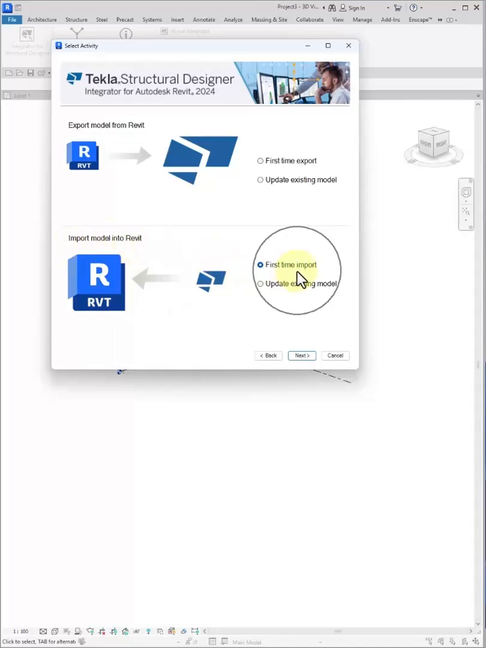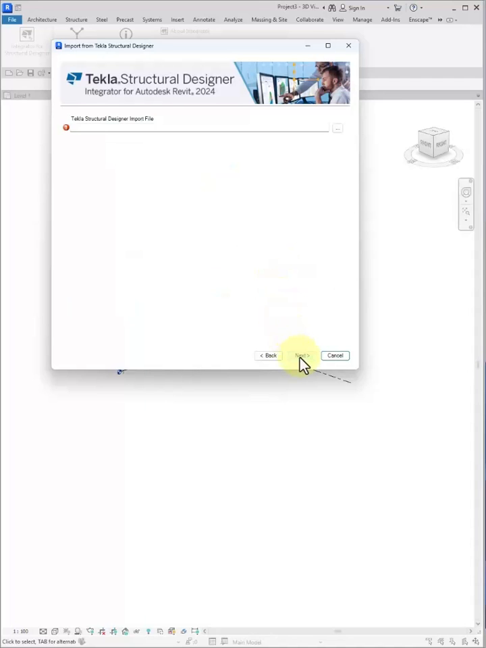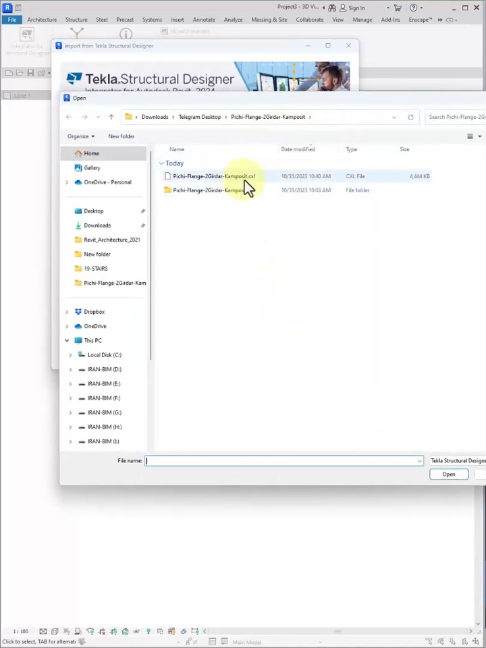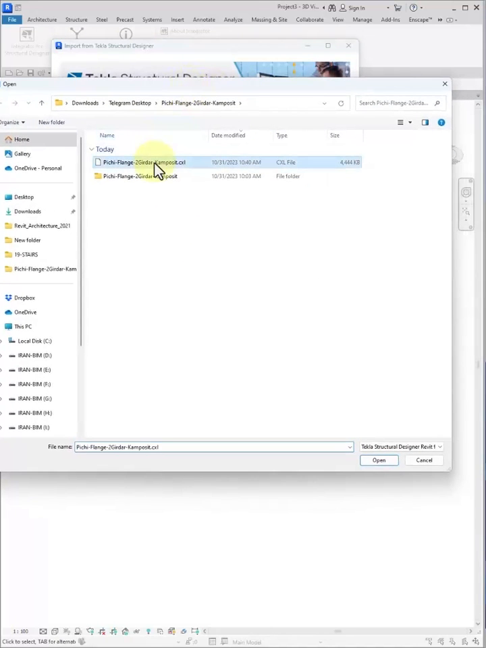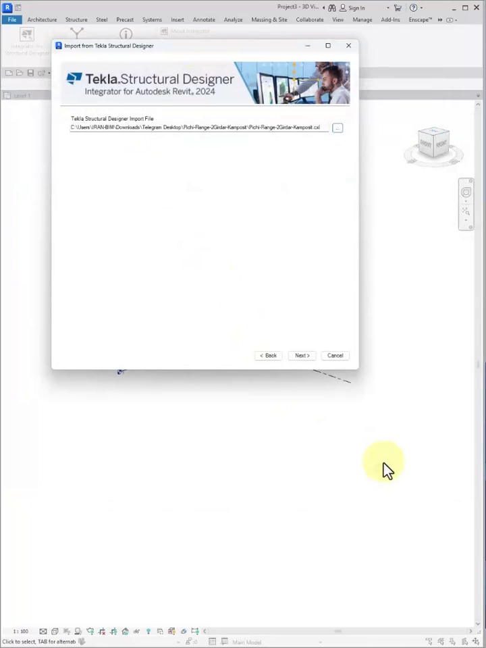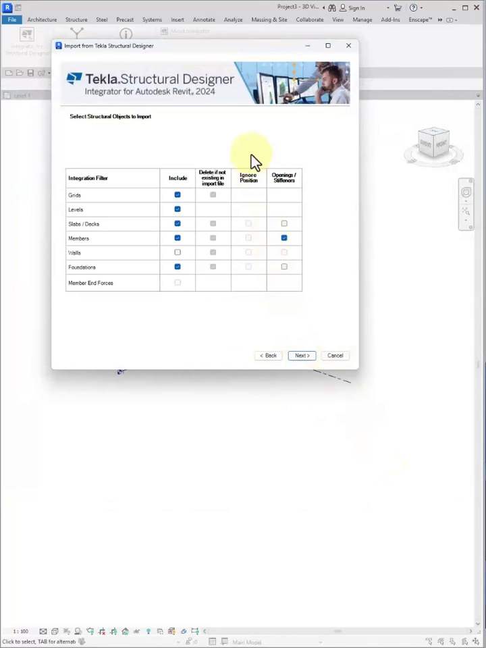As you can see, import model into Revit. Then I click on first time import. But note that if you have imported your file one time and you just want to update the existing model, you should check update existing model. Next, then wait for a second. Here I should browse and then select the file to open it. Open, and then I click on next.